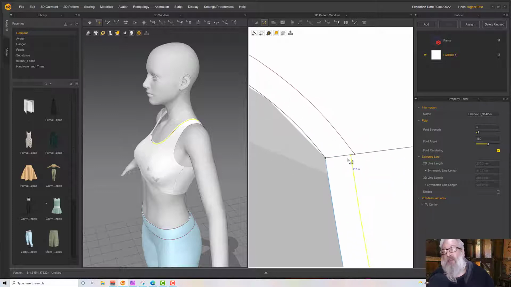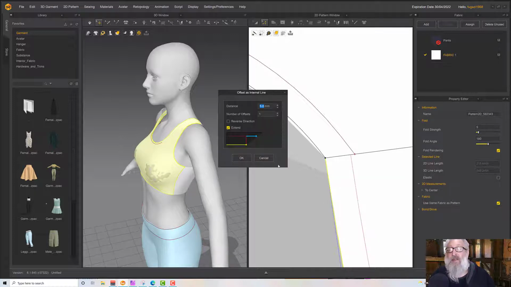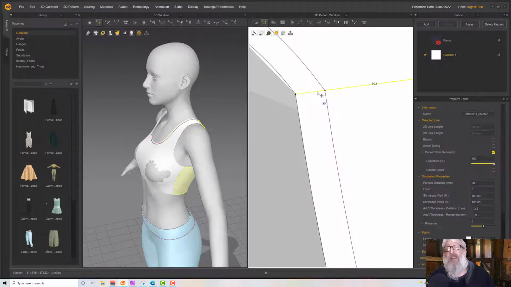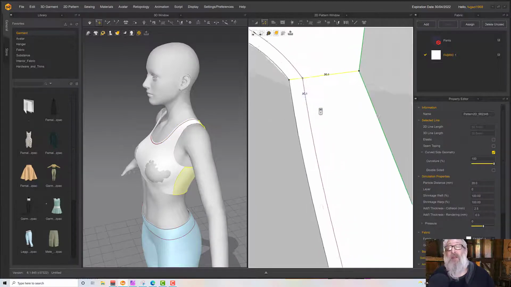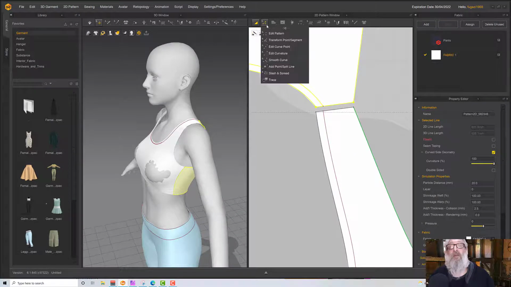My general feeling is that I should go further, so I'm going to select this one and right click and offset as internal line, but this time I'm going to go 6, and that's too far. Of course it is. 5.5, no, not enough. 7, oh, it's pretty close. 8, I think that's probably about right. There we go. So these lines now, when I split them, should be about the same length. So let me just move that backwards a bit.